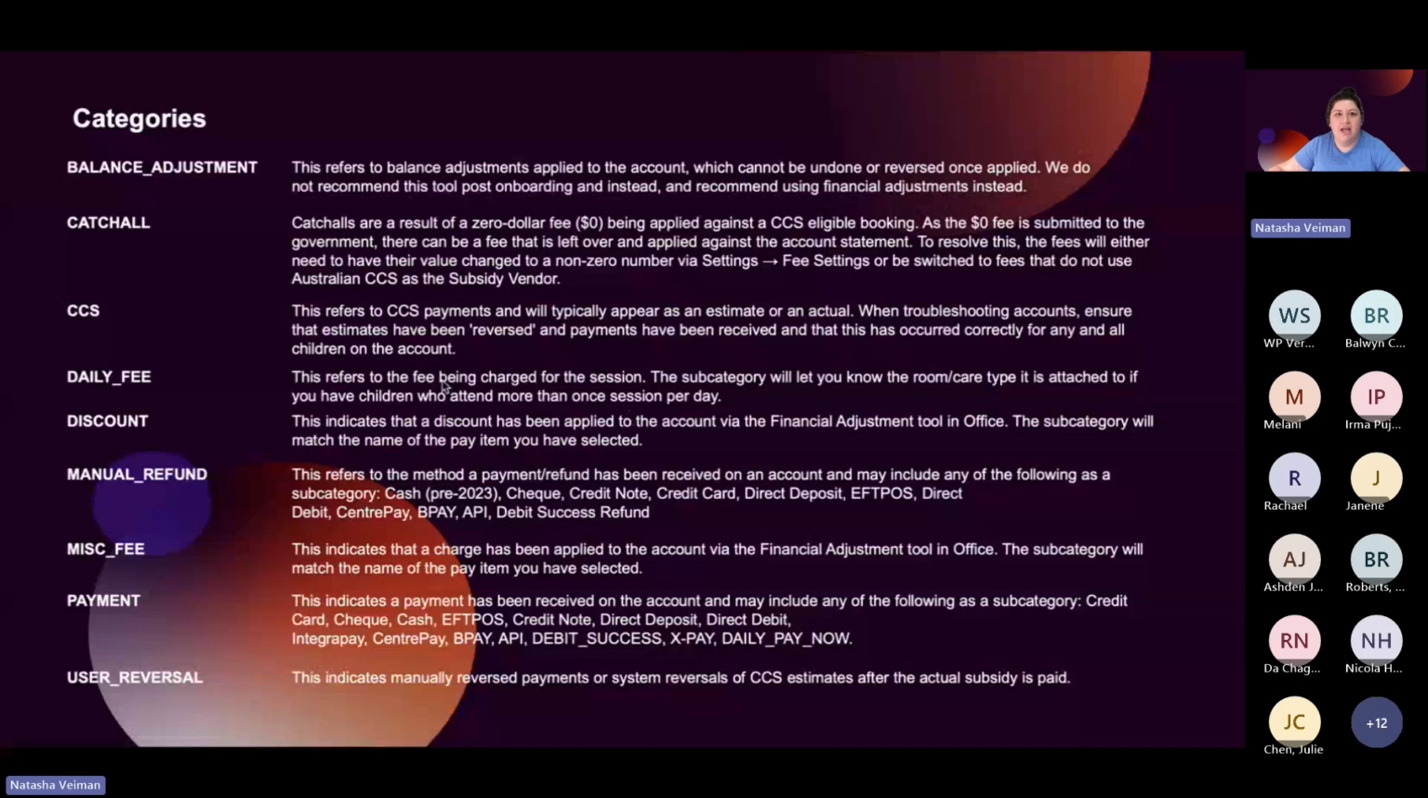Now, catch-all is an old category, but if you are viewing historic data and if you were with us pre-2018, you might see catch-all. We did have a few of those also placed during COVID time. So they are your $0 non-CCS fees. So we're sending off to CCS, but they're $0 fees. They do fall under catch-all. So if you do see those, that's what they are.